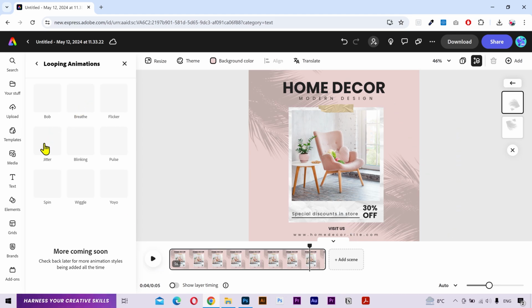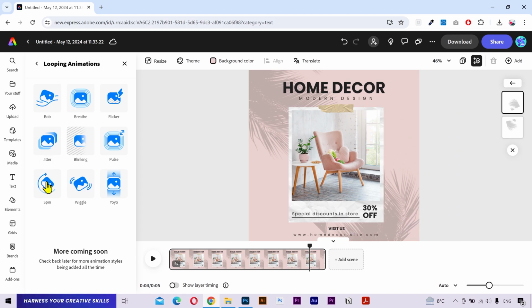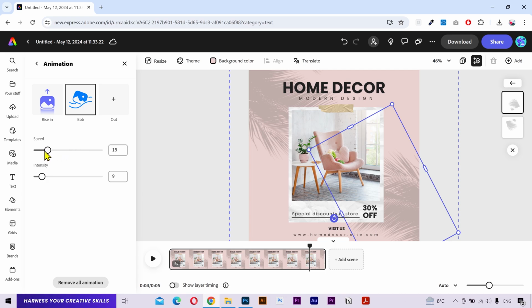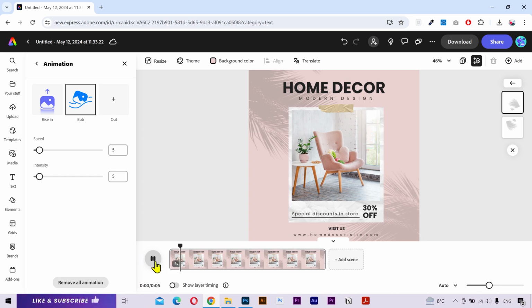Next we have the looping. Here you also have some presets that you can check. Basically, looping animations will keep on repeating on the selected layer throughout the timeline. I'll make it bob. I'll decrease the speed. And also the intensity of the motion. Let's see the preview. It rises into the screen from the bottom and then starts bobbing.